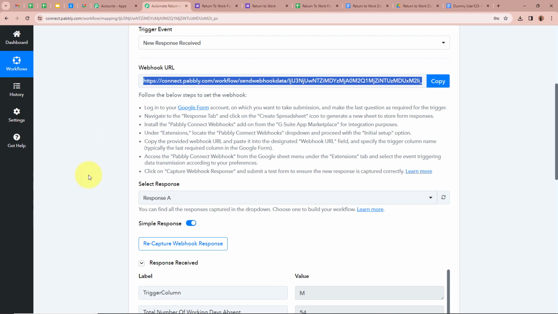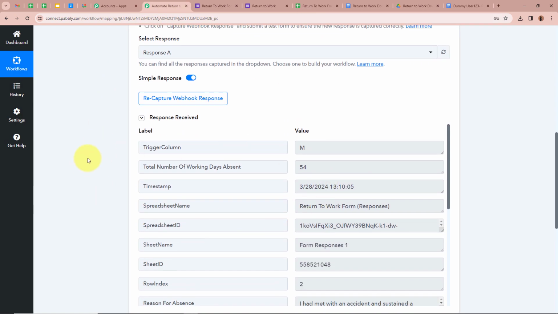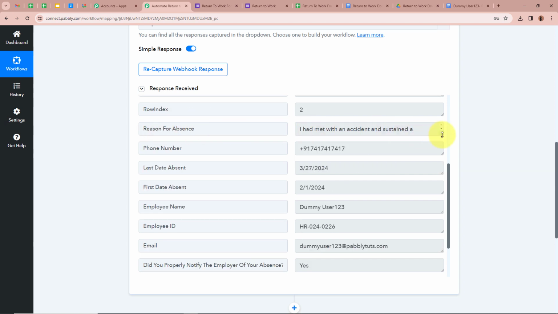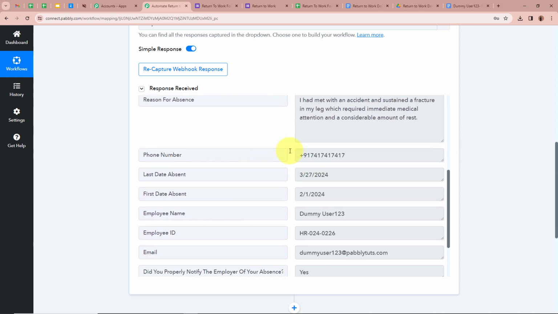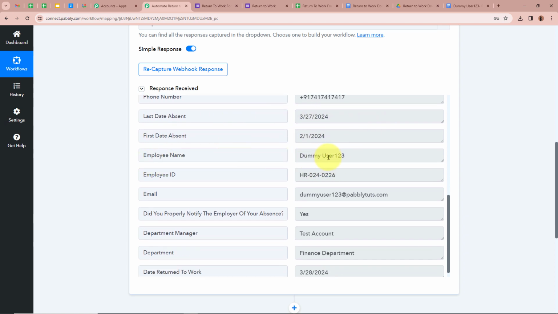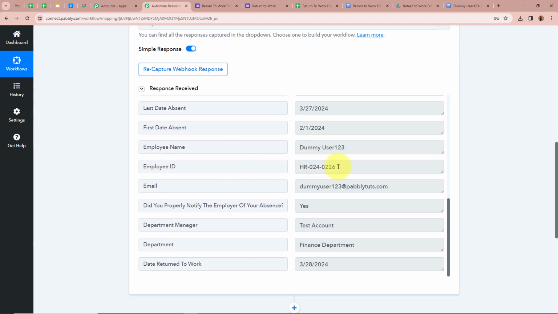For that, I'm going to open my Pabbly Connect account, and yes, as you can see over here, the response is captured right over here. If I scroll down, for the total number of working days of absence, it says 54. For the reasons of absence, you can see the reason is right over here. For the phone number, dummy mobile number. For the last date of absence, the date right over here. For the first date, the date right over here. Employee name as dummy user 123. Employee ID as dummy ID.